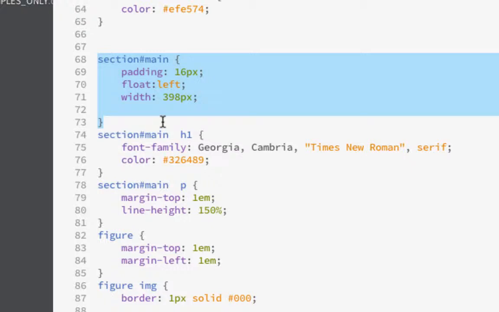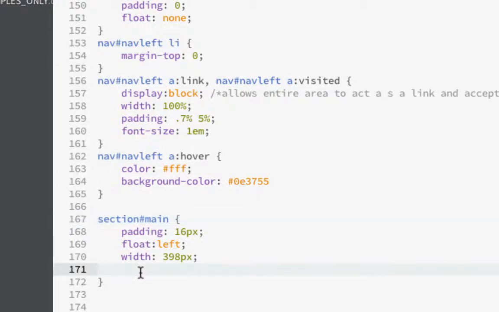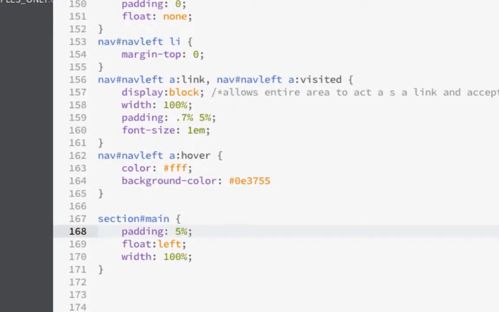So I'm just going to copy this part and go back down here in my media query, and I'll eliminate the space there, and there's an extra space in here. And they have width 398. I'm going to make that 100%. Okay, what I'm also going to do is I'm going to put the padding of 5%. I'm going to do 5% all around.